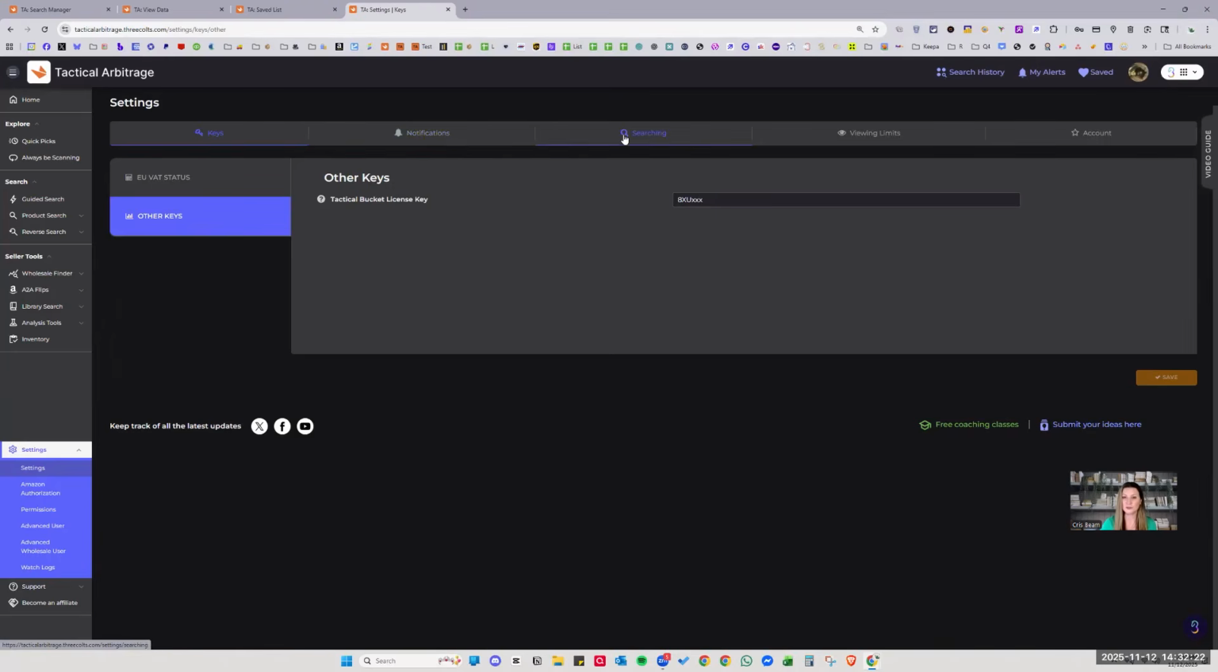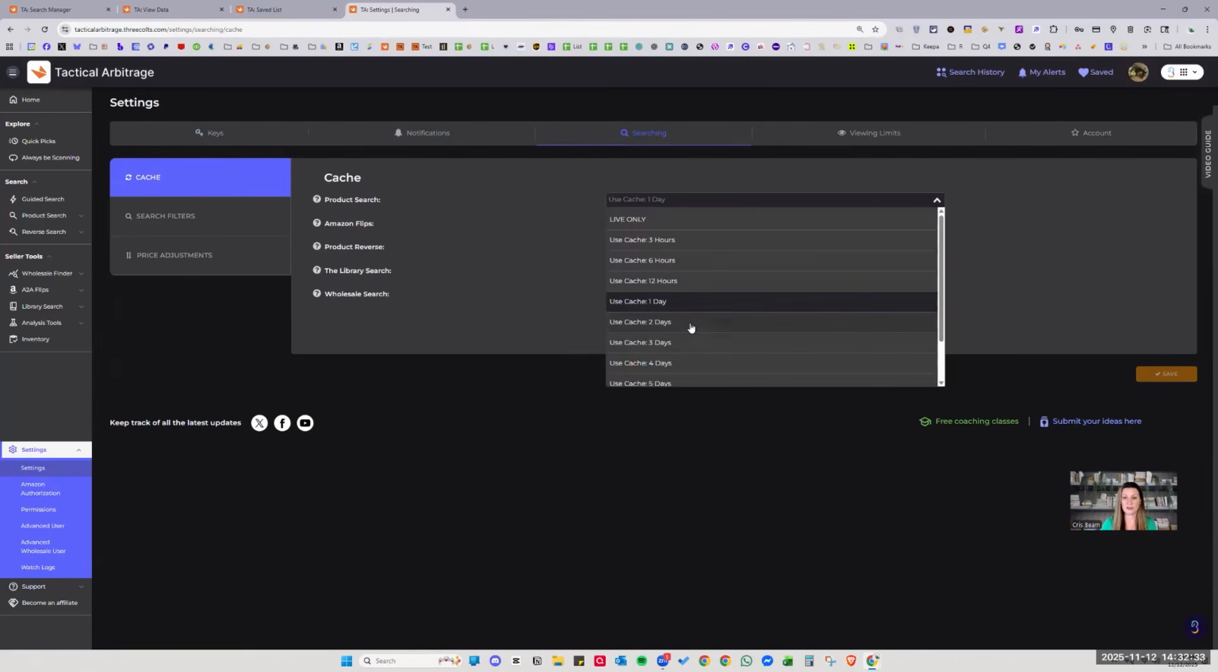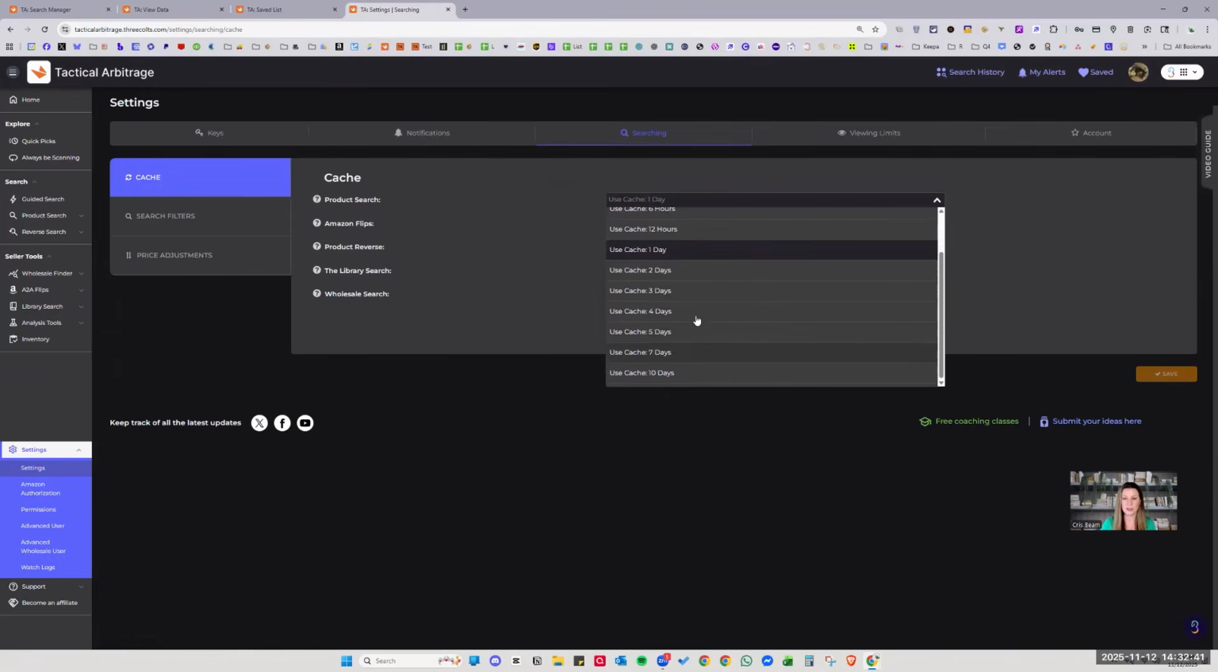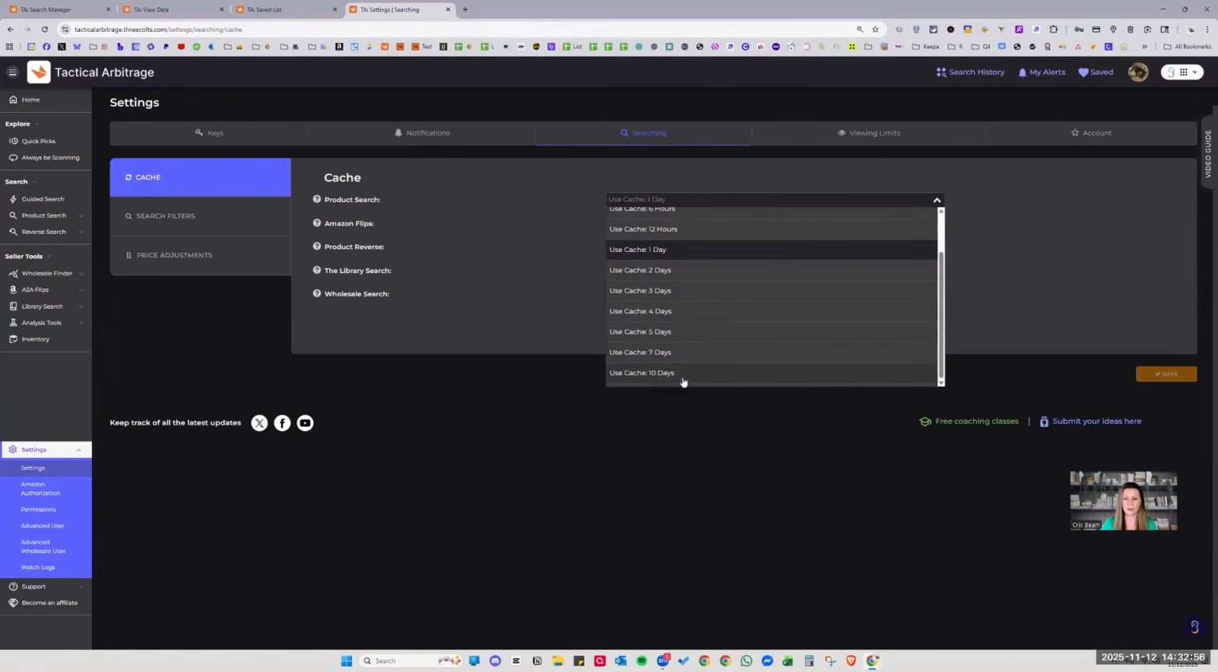We're going to go to searching, which is the third tab at this point. The first section is the cache. This is basically scanning with the cache being enabled, scanning not just live data. It's pulling from all the searches that have happened in TA during this period of time. I prefer to run it on one day, but I keep my searches very small and targeted. If you like to run the whole website or the whole category, I would suggest that you expand yours to maybe 5 to 10 days.